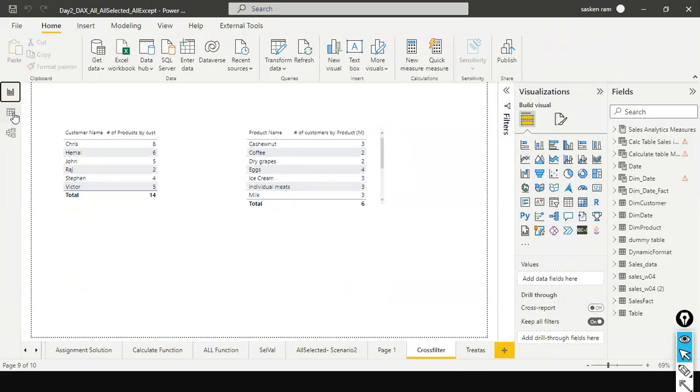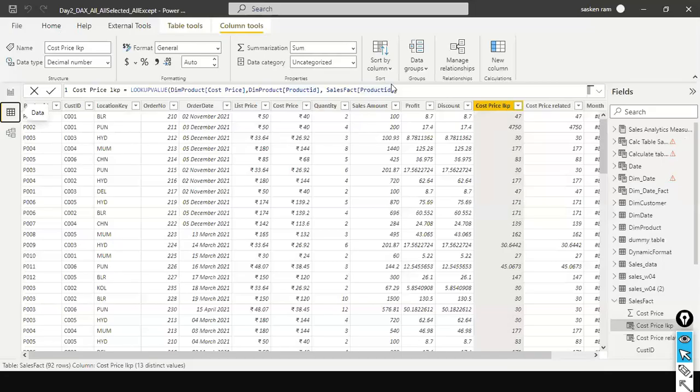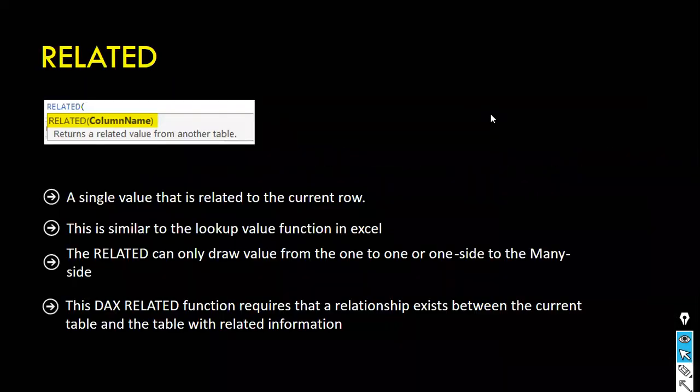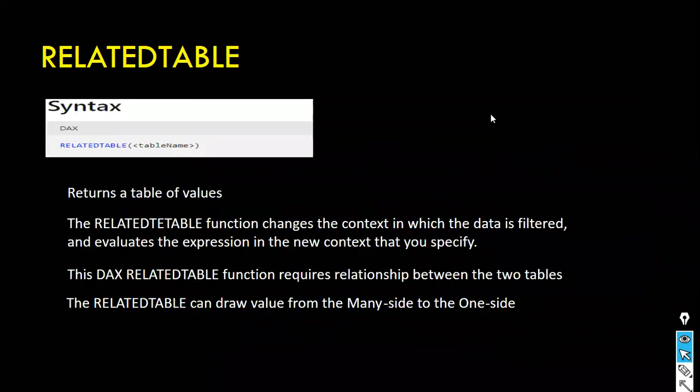So lookup value is helpful here. In this case, we have used the lookup value function for a calculated column. Then the next one is the related function. What is the related value for the related function? And we have another function called related table. These two look similar. As the name suggests, it returns the table.